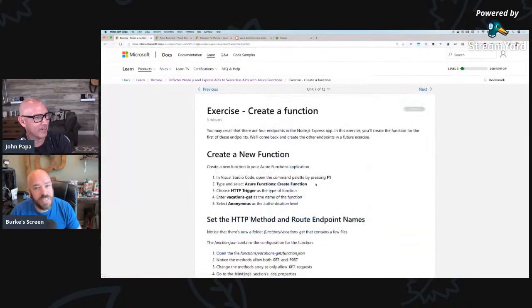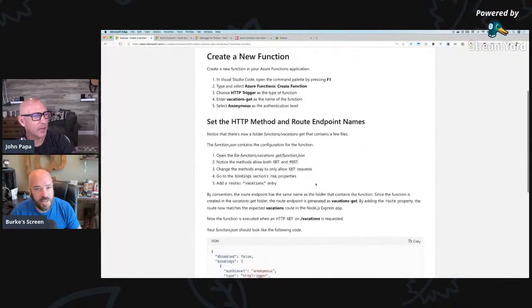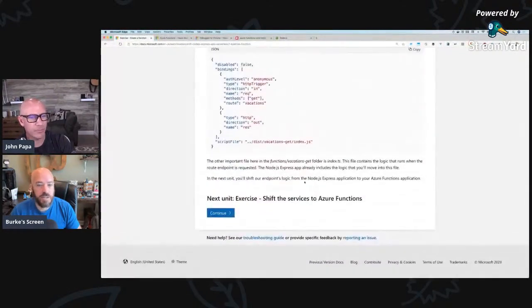So we just did create function, right? Yes. Okay. So now we're shifting the services to Azure Functions. Yeah, because I recognize all this here.